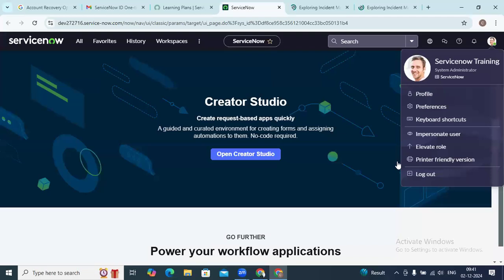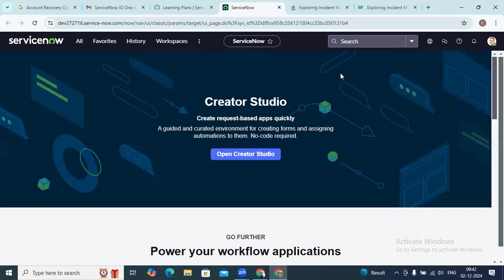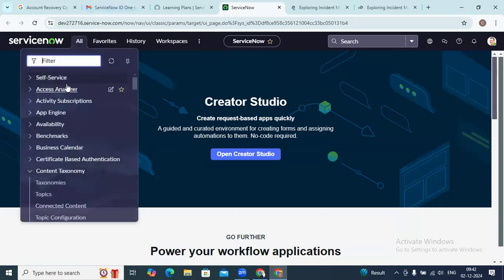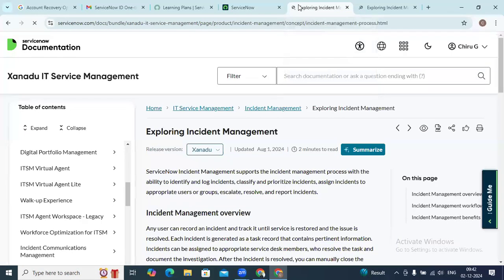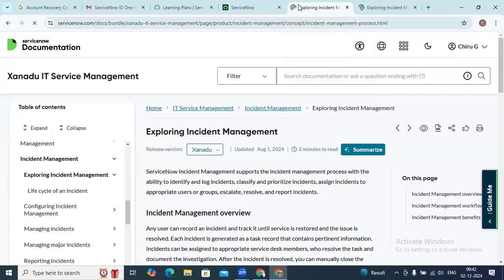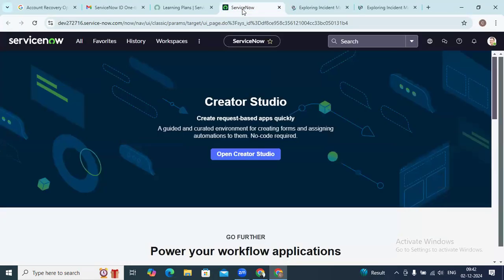And here we have impersonate user. This is one of the great features available in ServiceNow. Let's take an example. Somebody has created an issue with you, saying some application I'm not able to see, something is not working. Normally, if you are working in the same office, you just go to his system and ask him to show how the issue happened. Sometimes he is available, sometimes he may not be available.